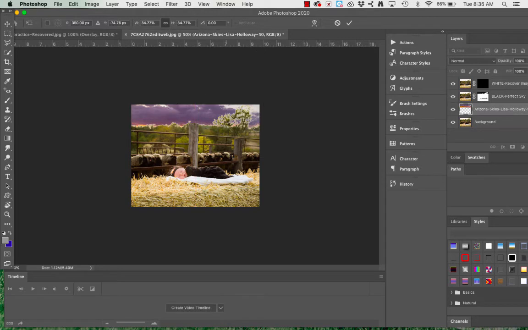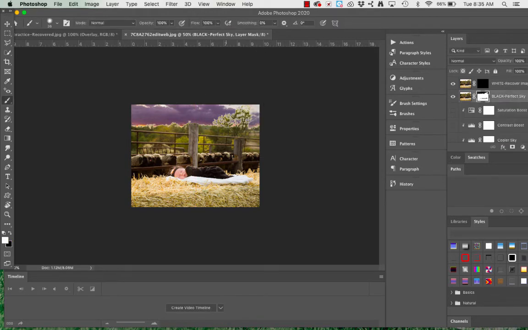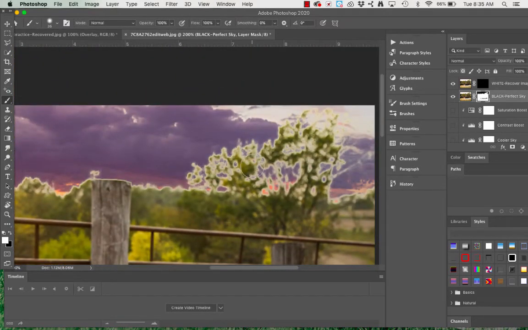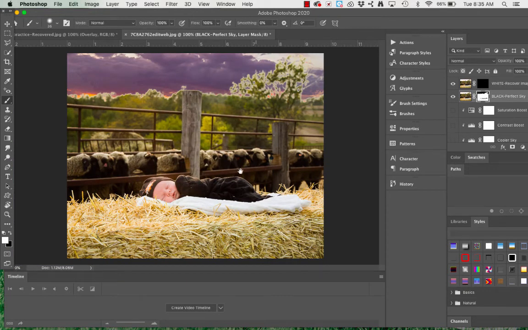I'm going to hit enter and it's going to go through its thing and now it's done. Now, I want to get rid of all this crap. I'm going to zoom in. Right here isn't very good.